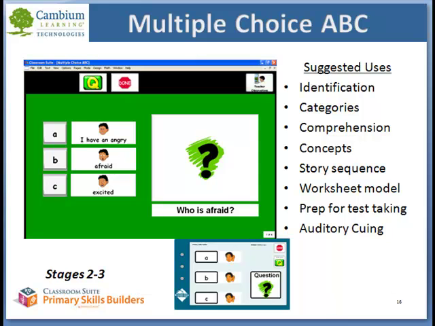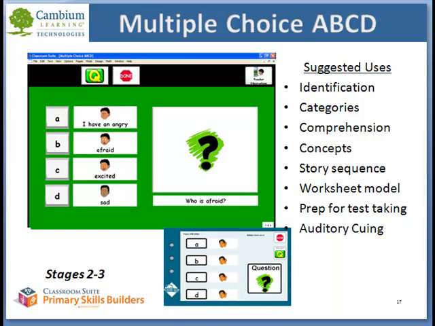And you can see there's an overlay that will work with each one of these activities. It's nice for practice, for reinforcement. So there's multiple choice A, B, C, and there's also multiple choice A, B, C, and D. So both of these are available and different templates depending on whether you want 3 choices or 4 choices.